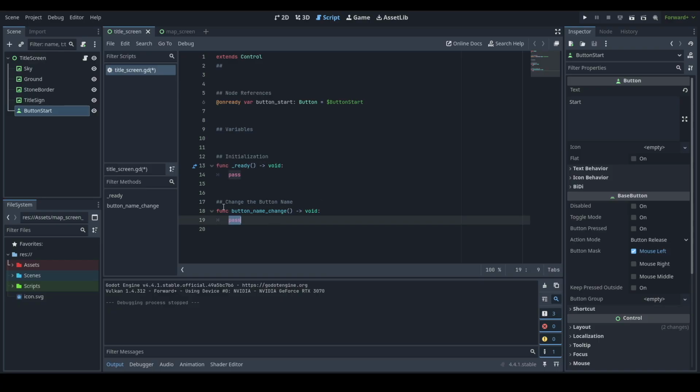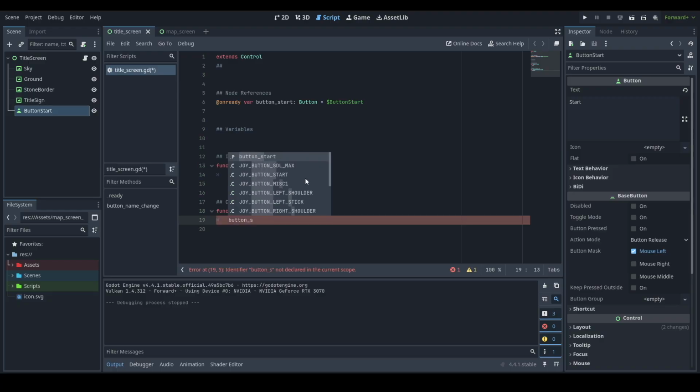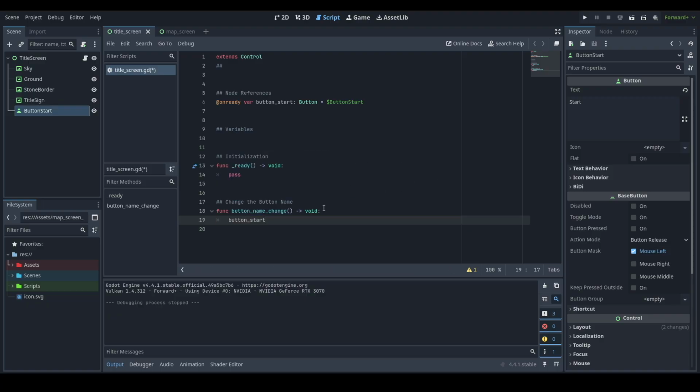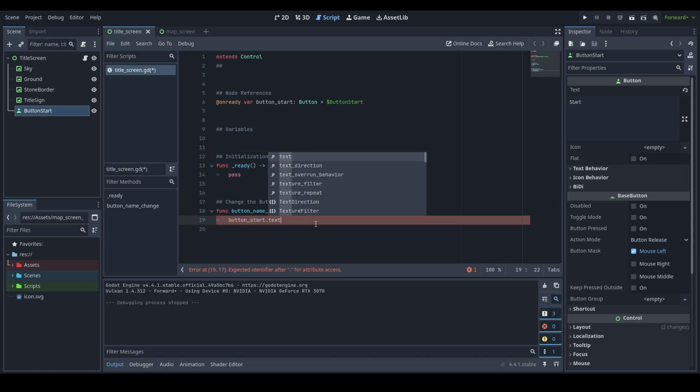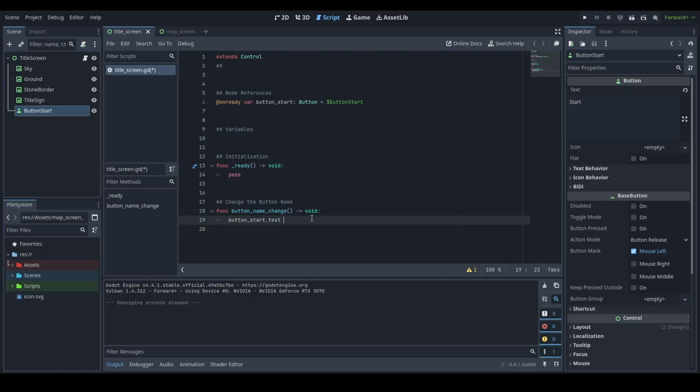Inside the function is going to be what happens when you run this function. So let's say we're going to go again with button start, and as you keep typing it, it'll pop up right here. If this is the one you want, you press tab and it'll fill it out for you. Then I want to access a property on button start, which is going to be text again. How do you know what to fill in for this property? If you highlight over text, it tells you that it wants a string.